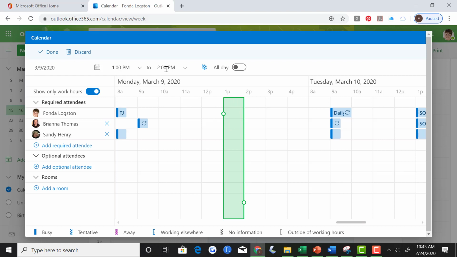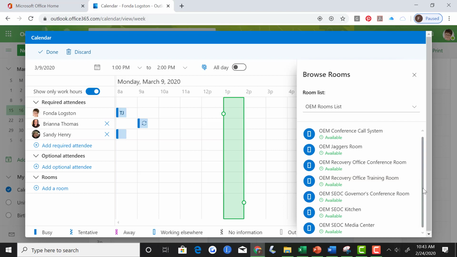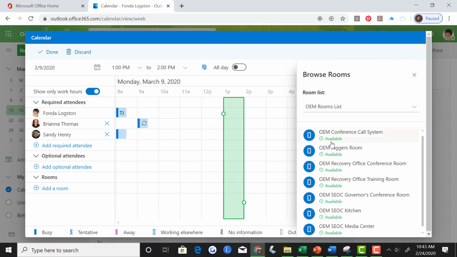Now, if I want to book a conference room, I'm going to click this little blue link that says add a room, and then click add room here again. And then you're going to see all of the OEM rooms that start with OEM. I've been using mine a while, so it shows up. If not, you may have to enter the word OEM up here. But you'll see that all of these are available. If they weren't, you would see it in red and say not available.